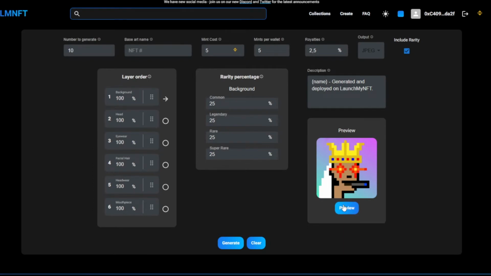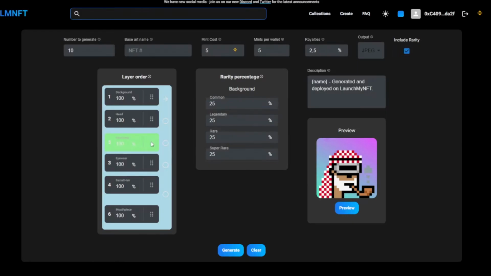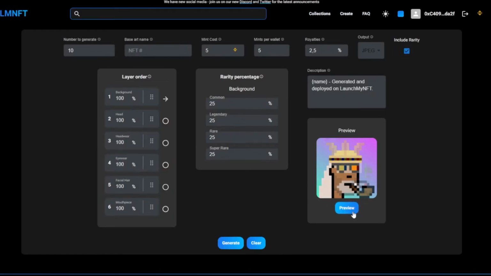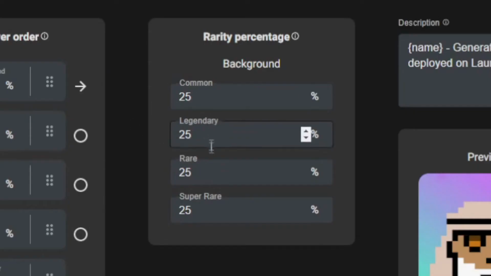Preview and see if this is what you like. I like this. But yeah, this looks great in my opinion. Or maybe we can take the headwear before eyewear as well. Yeah, we like that. Then we have the background right here. And of course for me, I had the same background, so I'm not gonna change any of this.